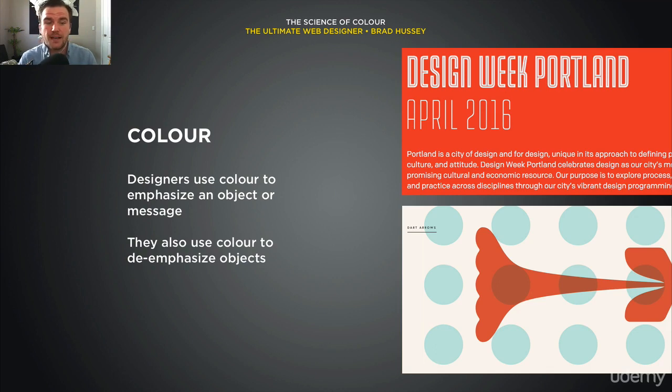Designers use color to emphasize an object or a message. They also use color to de-emphasize objects. Here are some very beautiful examples of color.